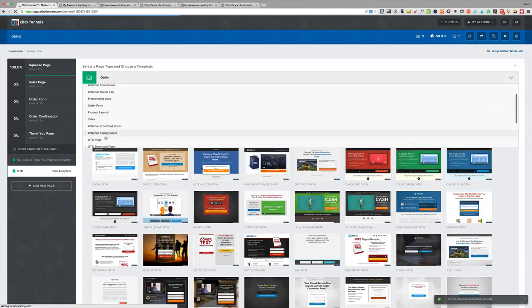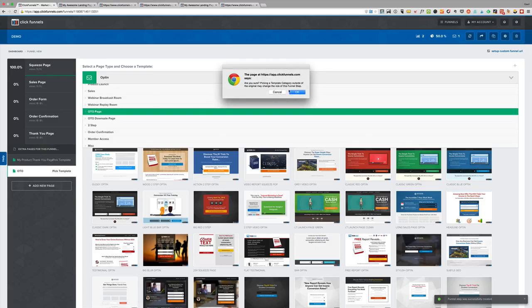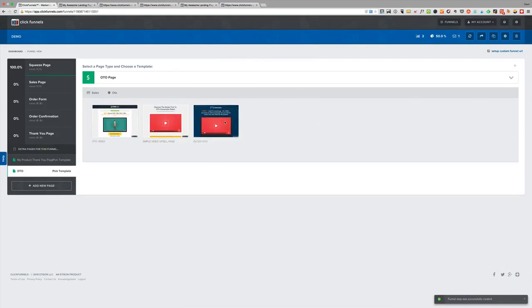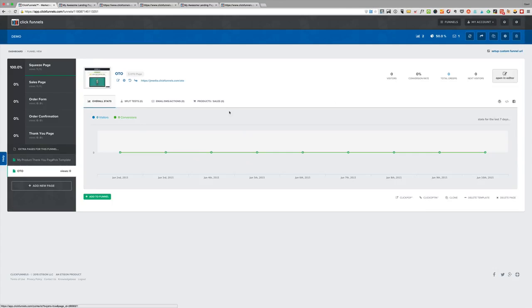So I'm just gonna go down, and you have the OTO pages here, and I'm gonna click OK. And you can see, even though this is a funnel template, I can actually add steps in between. And I'm just gonna use this template, just a basic one with a video saying, hey, congratulations, do you want this thing as well? Click on the button below if you want it. So once I have picked my template, you can click add to funnel.